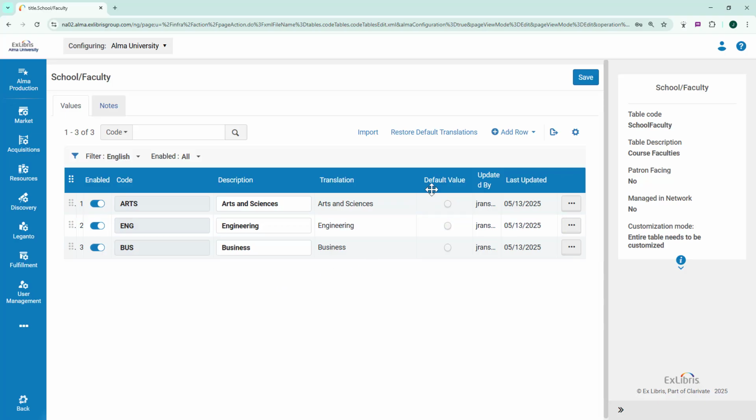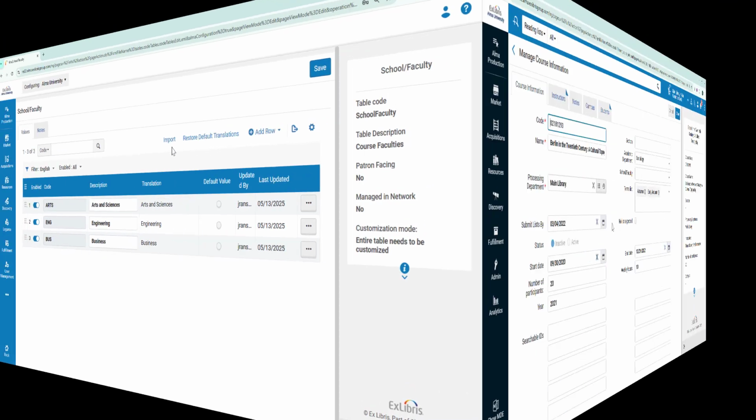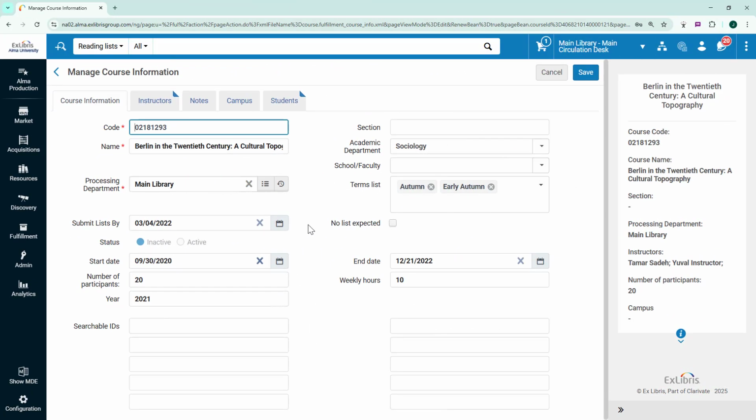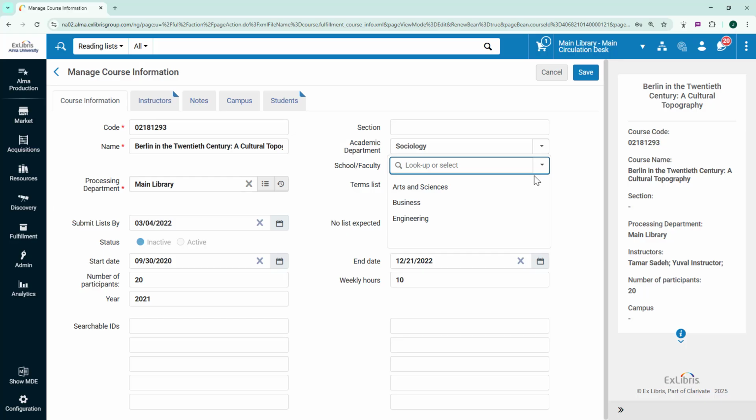You can also export this table, edit it in Excel, and then import it into Alma. Once you've configured the school faculty options for your institution, you will see the new field on the course record, with the option to choose the appropriate data.